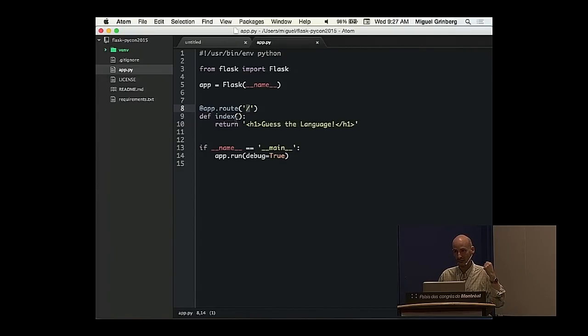Basically, the browser sends a request with a URL. Flask looks at the URL, finds which is the function that's associated with that URL and runs it, collects the response, and sends that back to the browser. Does that make sense?